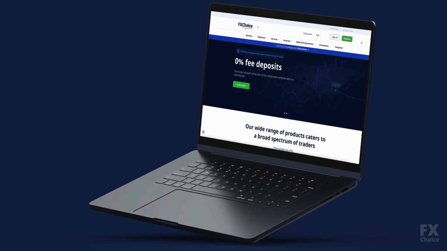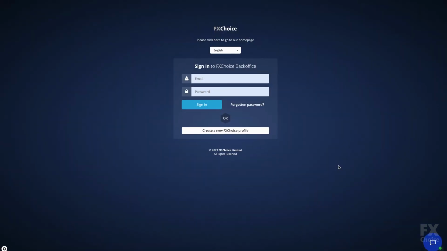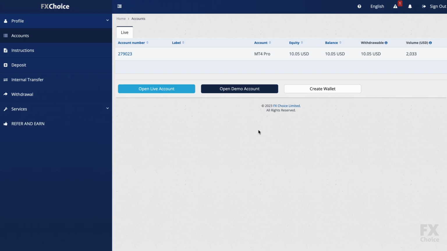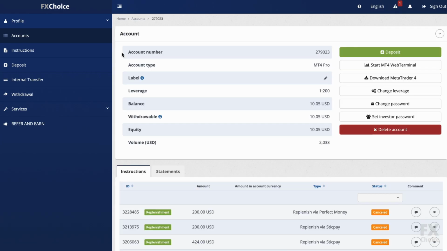Click Sign In found at the top right corner of the FX Choice website. Enter the email address you used when registering your user profile and password. Once logged in, click the account number you wish to reset your password for.